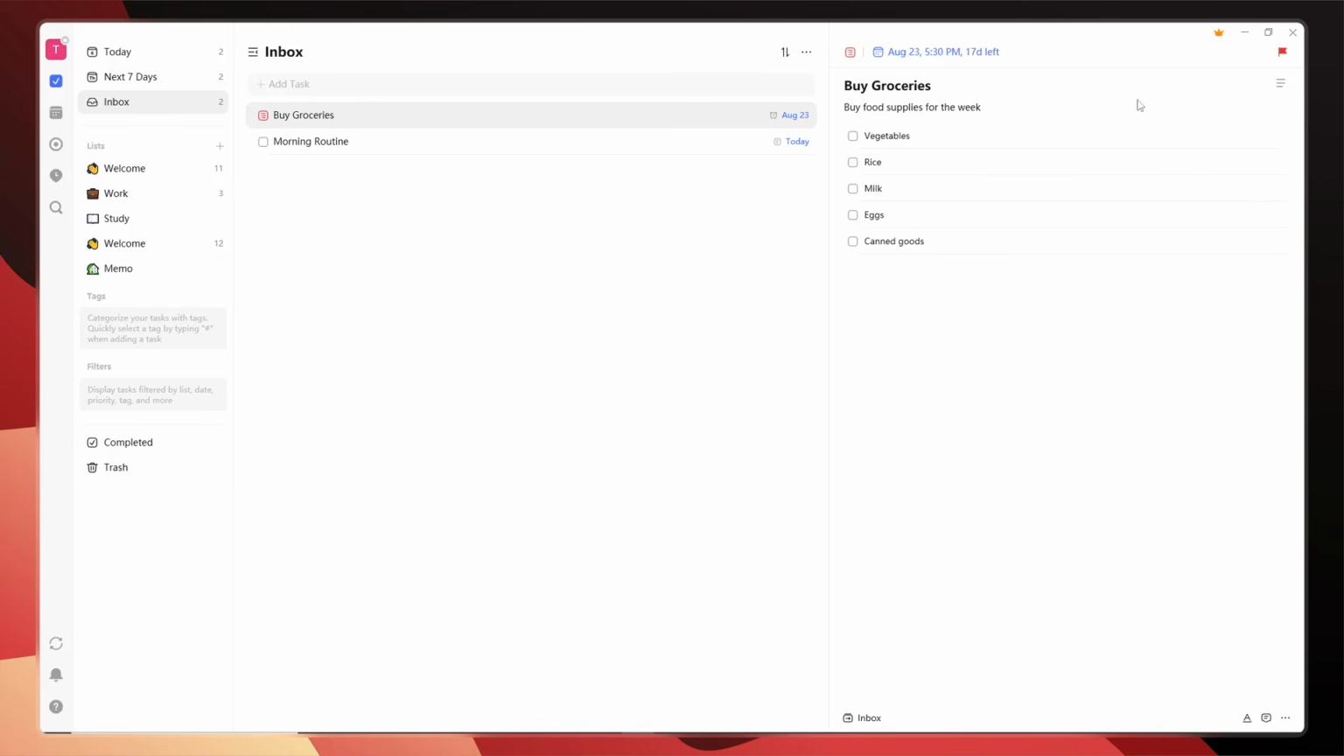And that's it. You now know how to effectively use the inbox feature in TickTick to create, organize, and prioritize your tasks.